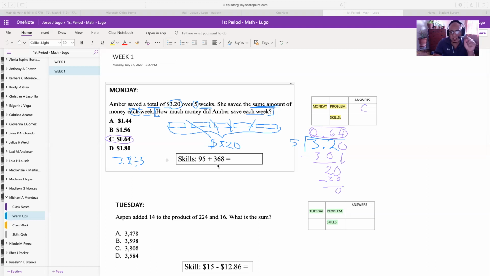We have 95 plus 368. And we know that we need to line up the place values. Now, because I am adding, it doesn't really matter which goes on top, but I'm going to put 368 on top. Plus, and make sure you line up the place values. The 9 is in the tens and the 5 is in the ones. So 8 plus 5 is 13. 9 plus 6 is 15, plus 1 is 16. And 3 plus 1 is 4. So 463. And so I would write that down here, 463.